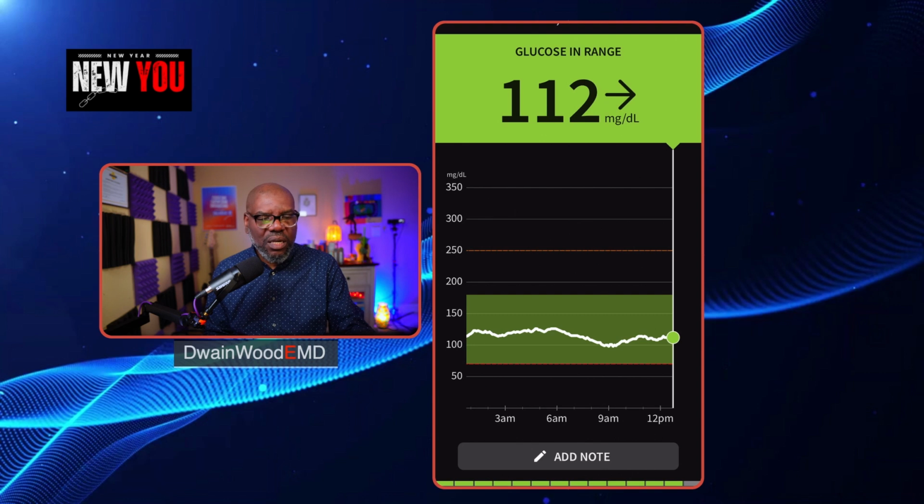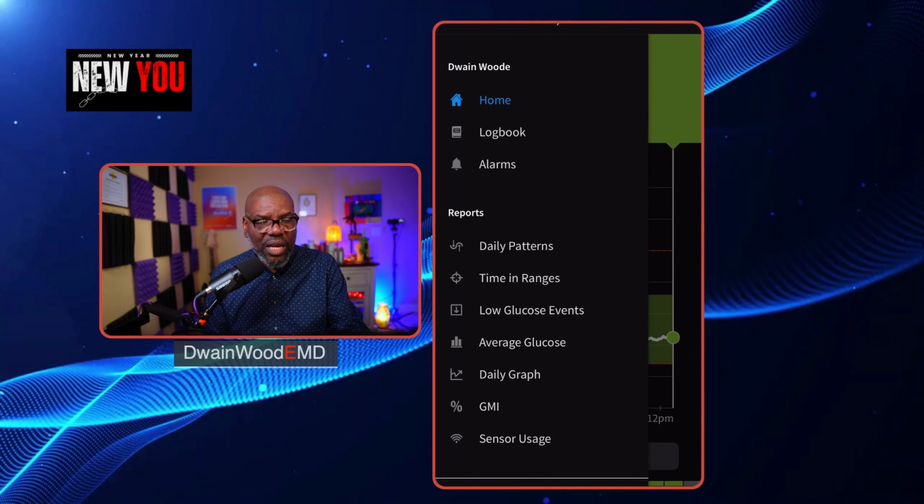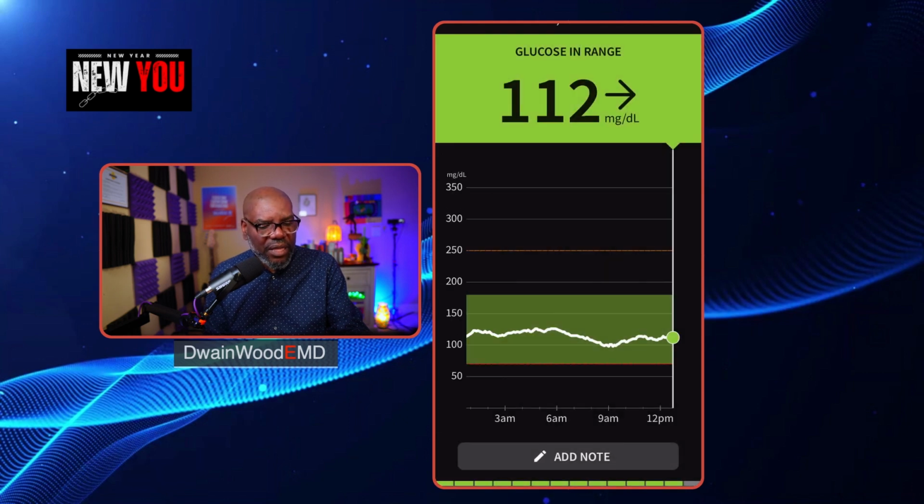But let's walk through what we can see. This is the Libre once again. We'll come back and do one of these for the Dexcom. So this is what the main screen looks like. If you go up to the menu, you'll see I have my name there, and then the home screen, which is where we are. This home screen allows you to see data for about 12 hours, right? You'll see that tracing there.